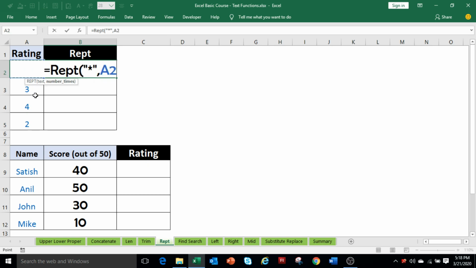So A2, which has 5, closing bracket and press enter, and it will repeat the star 5 times. Similarly, if I copy the formula in other cells, it will repeat the star character by the number mentioned in column A. To use this function, I have created a table having names and the scores.